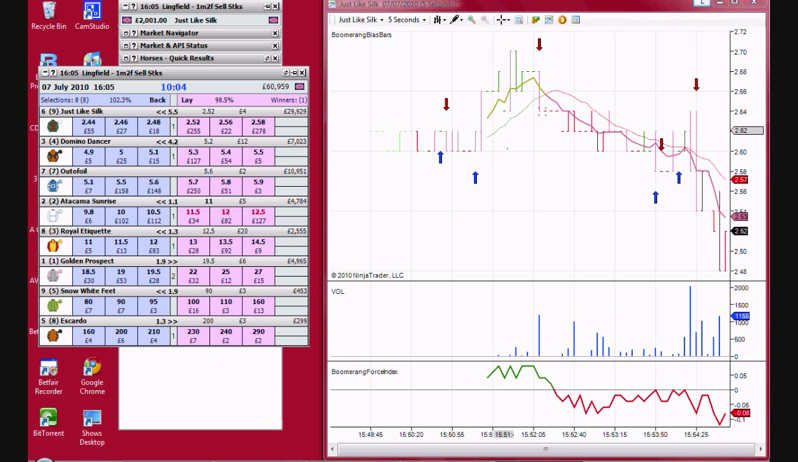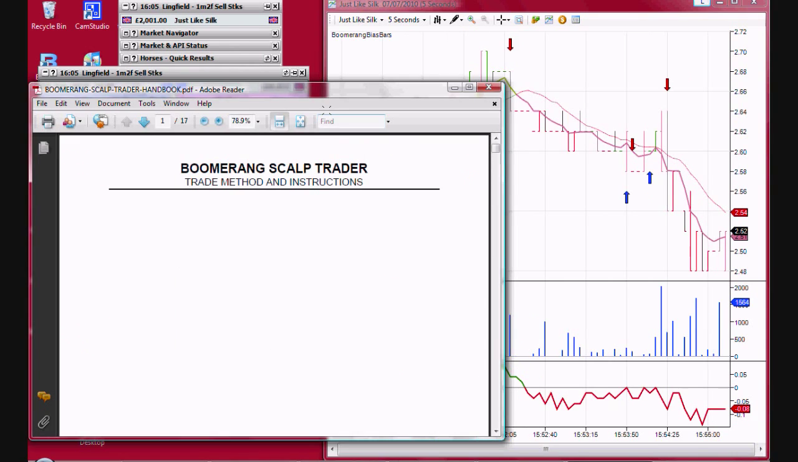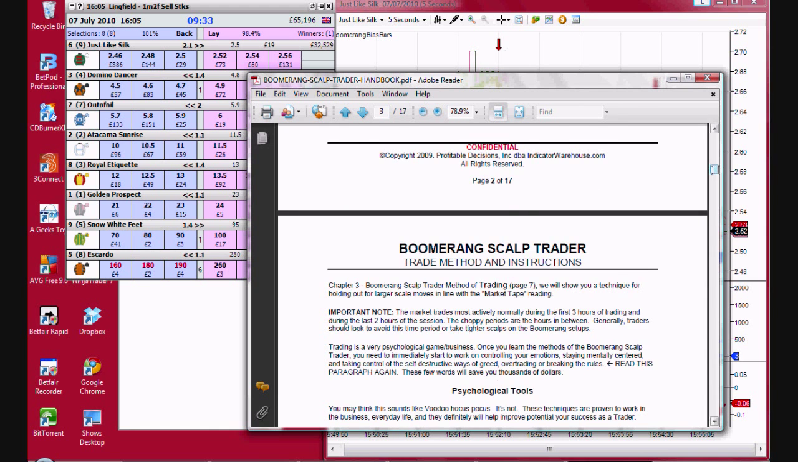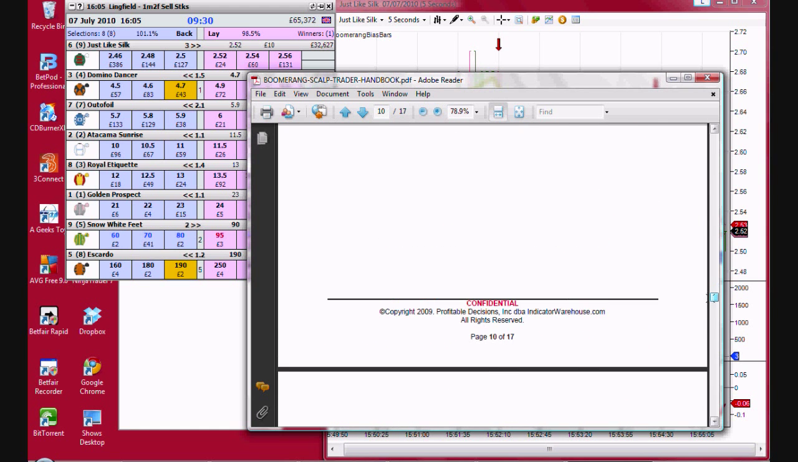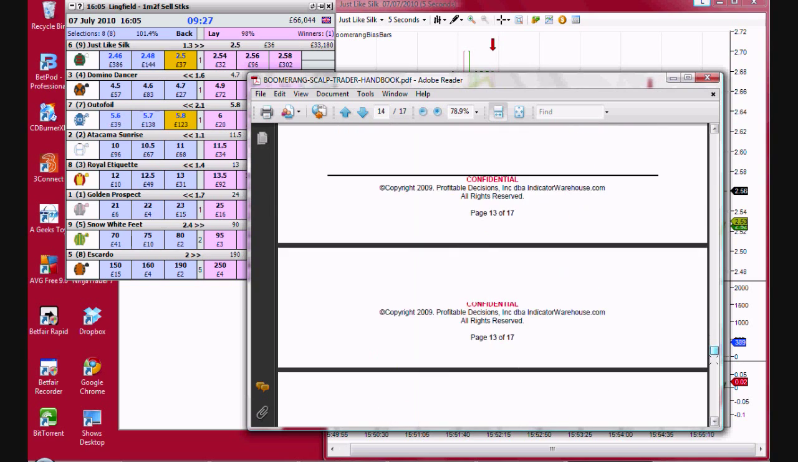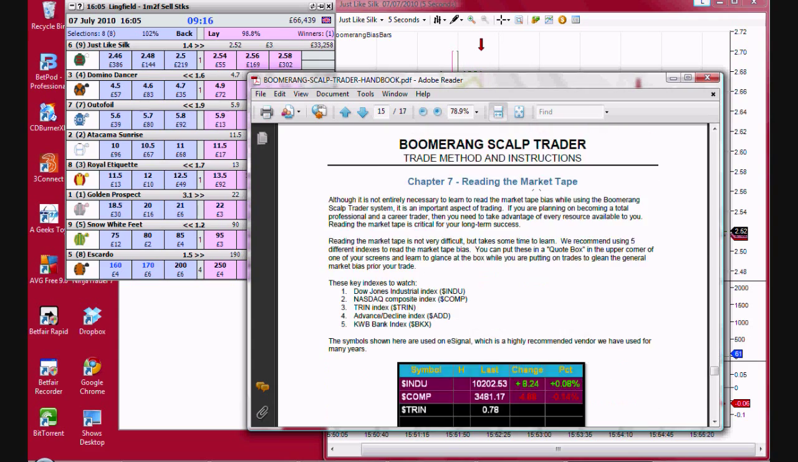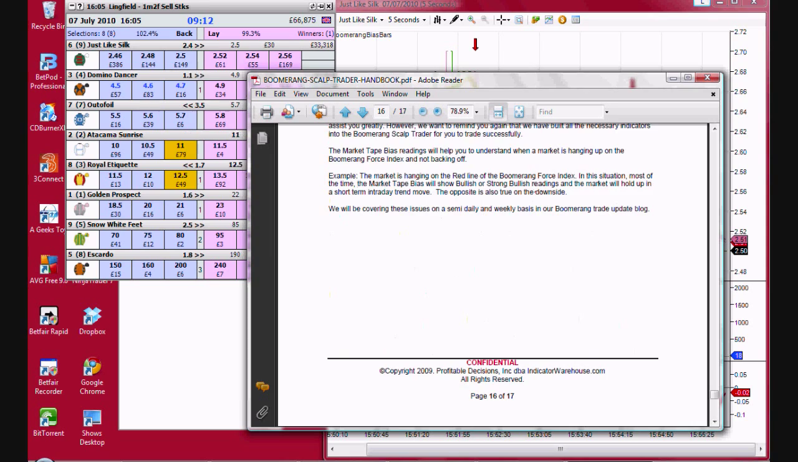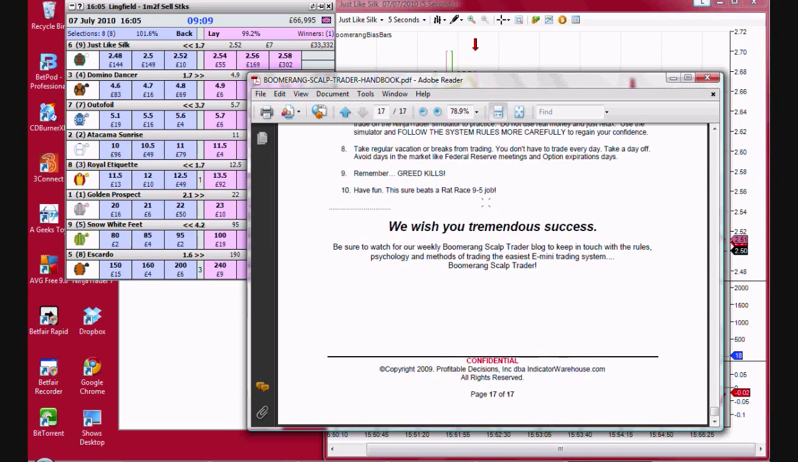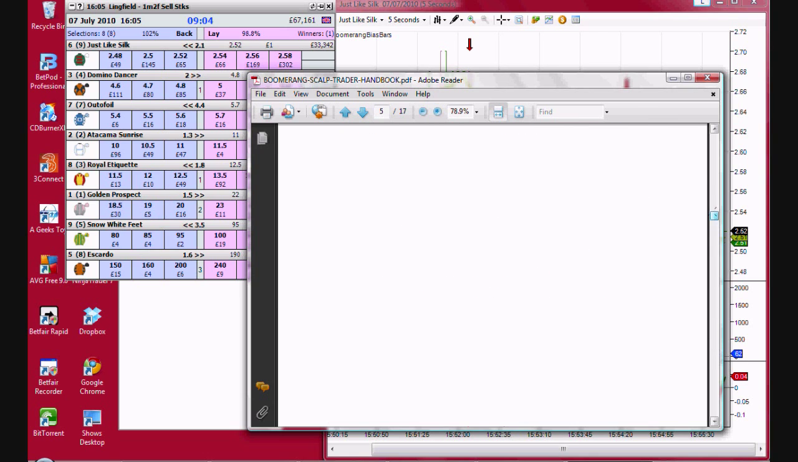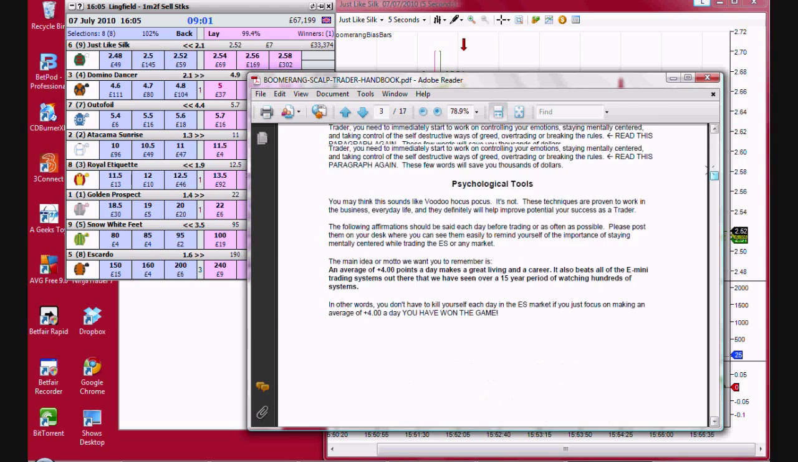One of the great things that comes with the Boomerang Scalp Trader is a very in-depth manual, but especially for the Betfair markets, one of the things you'll notice is how choppy they are, which is why there are a lot of scalpers in the market. And so as we scroll through this, as we come up to 10 minutes before the race now, you can see it just says, for example, avoiding choppy periods, and what to look out for there, a couple of indicators. And the same principles are very applicable to any pre-sporting event, especially pre-race trading.